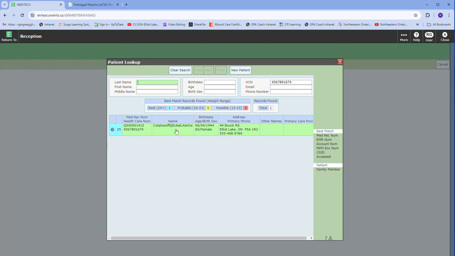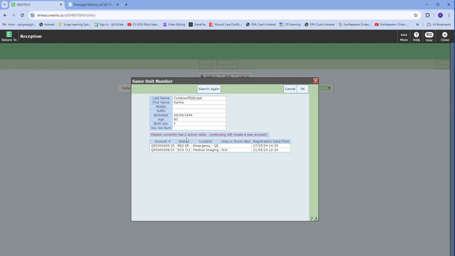So we're going to go ahead and just click on the patient box. So now this box here is indicating to me that the patient has a registration account somewhere in the building. This may or may not happen in real time.